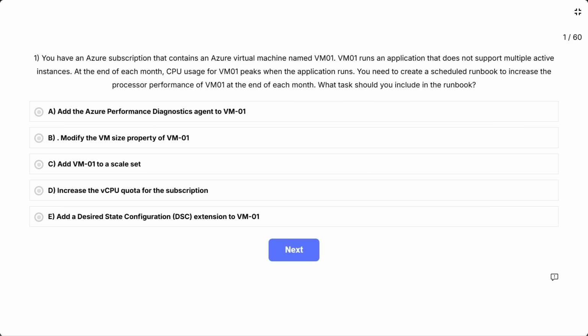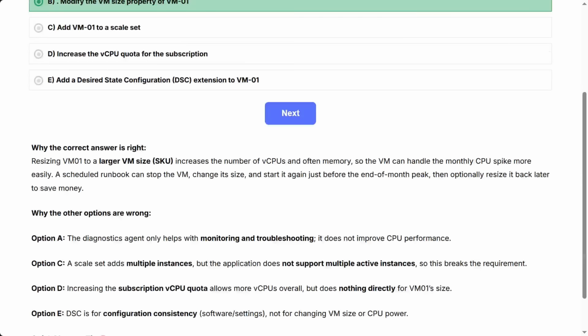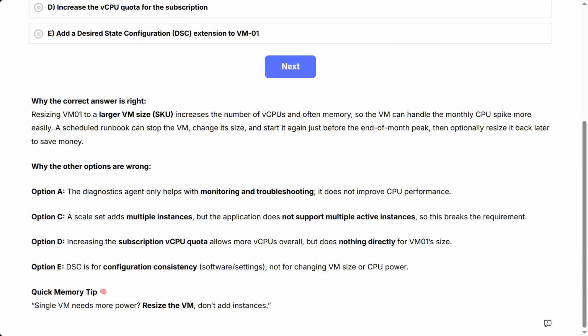Correct answer, B. Modify the VM size property of VM01. Resizing VM01 to a larger VM size SKU increases the number of vCPUs and often memory, so the VM can handle the monthly CPU spike more easily. A scheduled runbook can stop the VM, change its size, and start it again just before the end of month peak, then optionally resize it back later to save money.